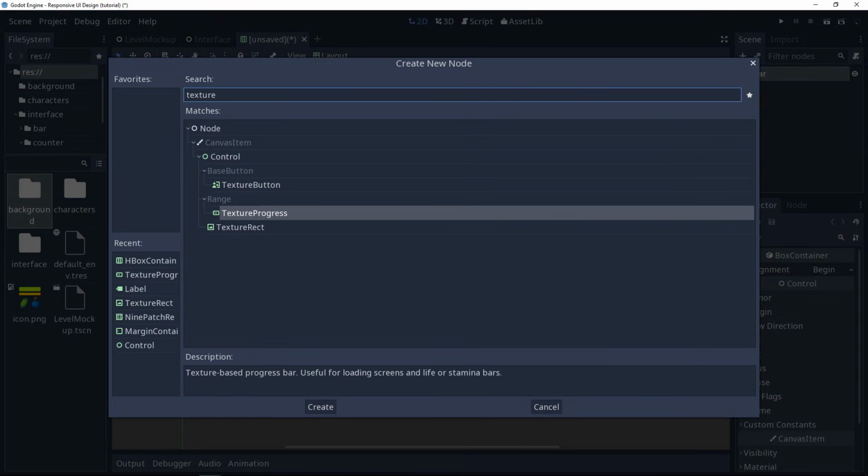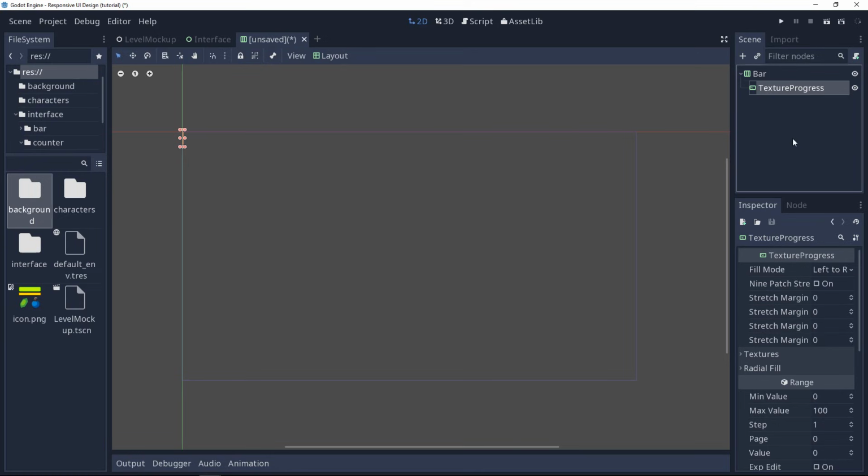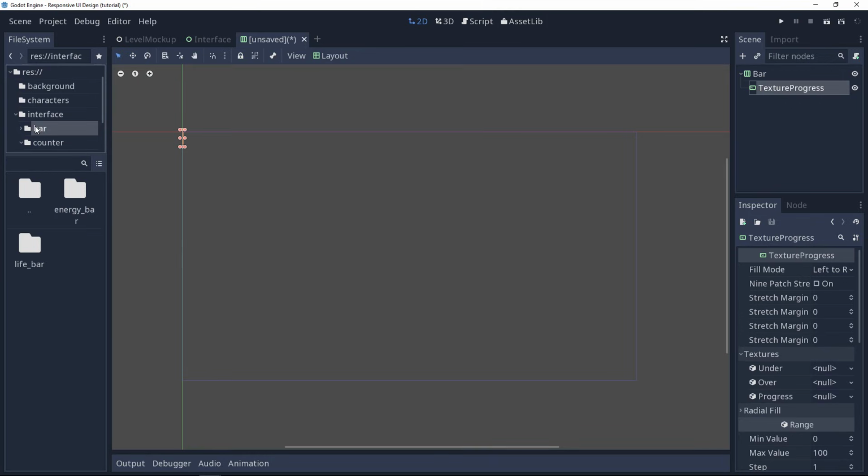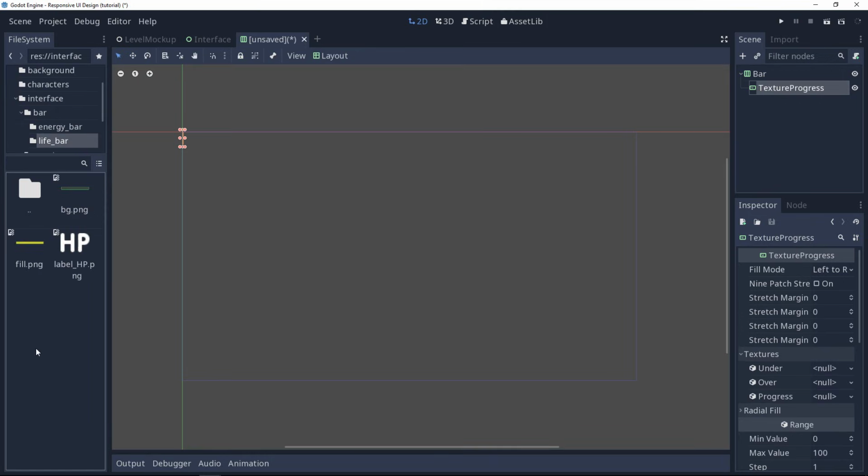So this is a spatial node that allows us to plug in our own textures to create progress bars of all kinds, loading bars, but also life bars, etc., whether they are horizontal, vertical. Let's expand the textures category of it. We're going to head to the bar folder and life bar subfolder of our project, drag and drop the background into the under slot. You will see that the node automatically resizes to show the entire texture, and then drag and drop the fill.png onto the progress slot.